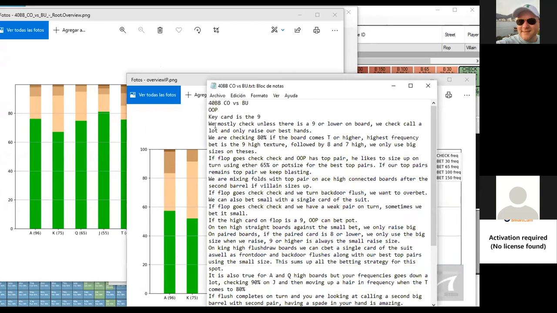The key card for out of position is the 9. We mostly check unless there's a 9 or lower on board. Yeah, that's what we saw. We're checking 80% when the board comes 10 or higher. We only use the big size on 9 high or lower. If the flop goes check-check, and out of position has top pair, he likes to size up on the turn, going big, pot or 65.